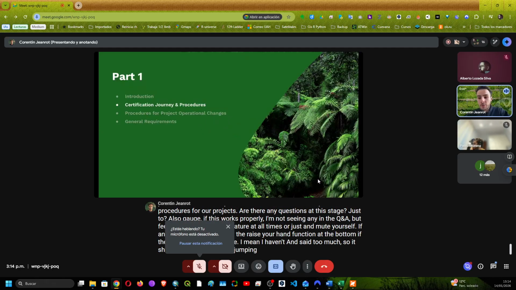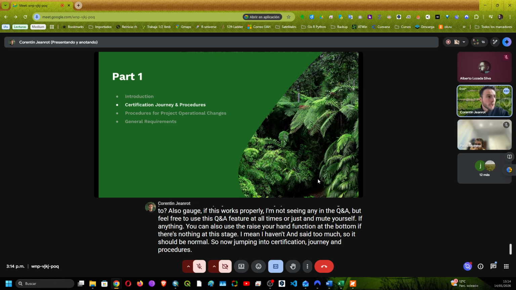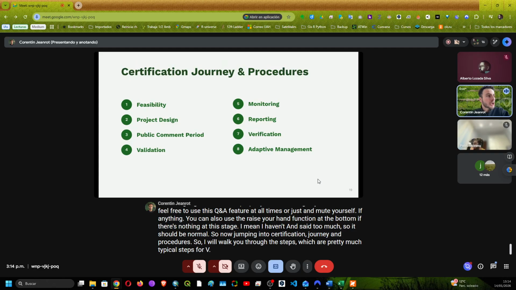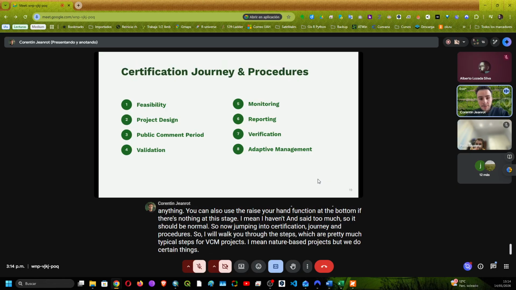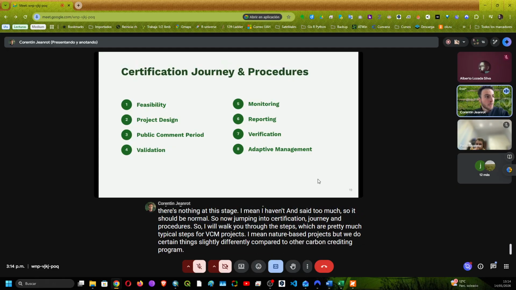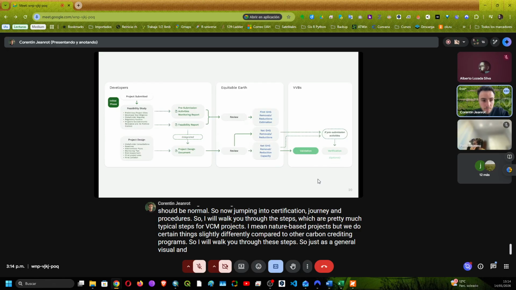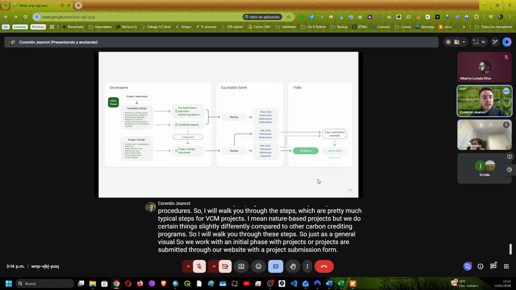So now jumping into certification journey and procedures. I will walk you through these steps, which are pretty much typical steps for VCM nature-based projects, but we do certain things slightly differently compared to other carbon crediting programs. So just as a general visual, we work with an initial phase with projects. Projects are submitted through our website with a project submission form.